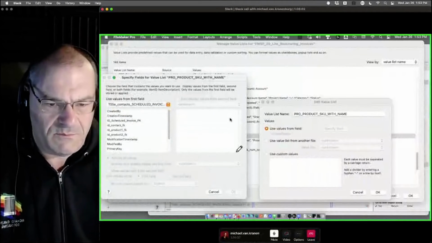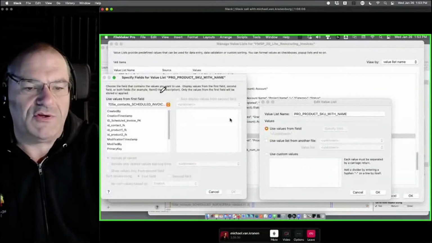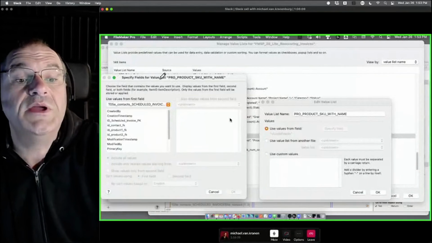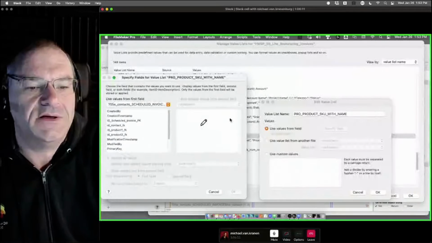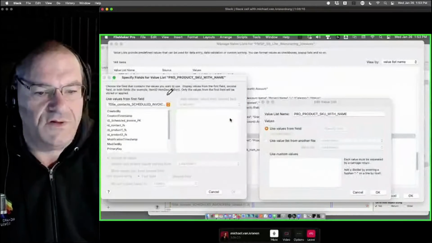Kyle, am I screwing this up? What am I doing? It helps just to read this, right? I'm actually playing air traffic control with about 12 other things here. So let's read the dialogue. That's always helpful. Choose the field that contains the values you want to use. Display the names from the first field, second field, third field. Choose the values from the field.